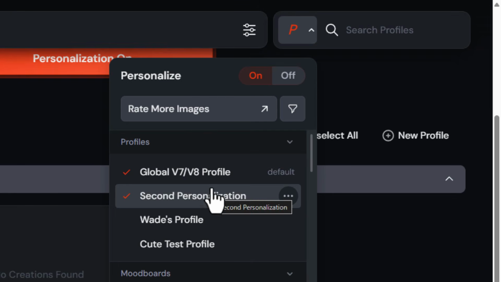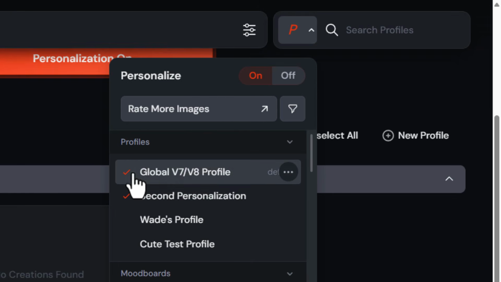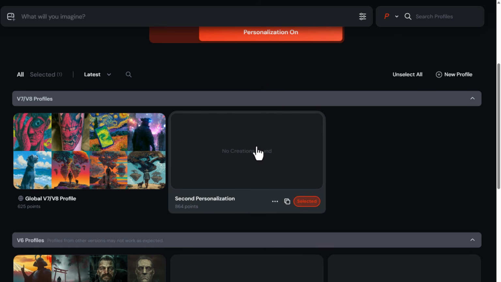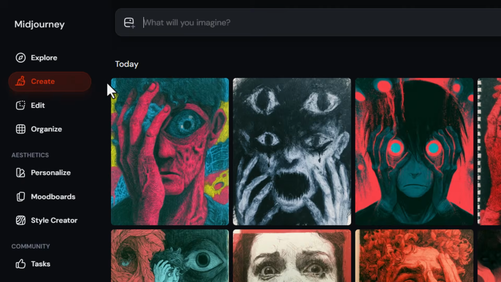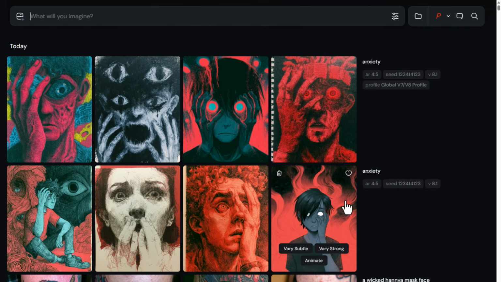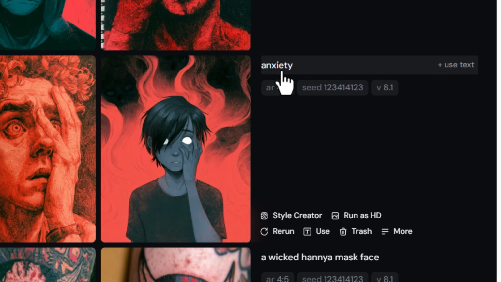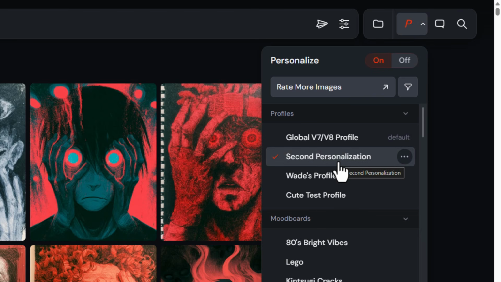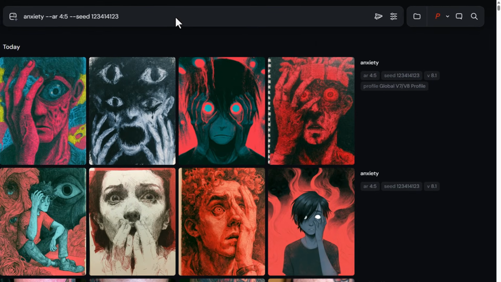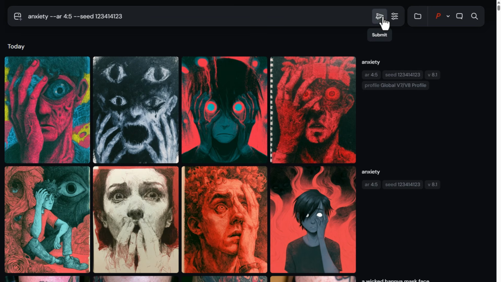Now you may notice I've got both my global profile and my second personalization. So I'm going to turn this one off so I can use just this profile. And then in order to test that out, I'm going to come over to create. And I'm going to come down to this image here where we have anxiety, the same seed. I'm going to use that prompt, but this time with my second personalization profile, because we've really honed down on that kind of busy, noisy, kind of speckly style of image. And I'm going to hit enter so we can compare.